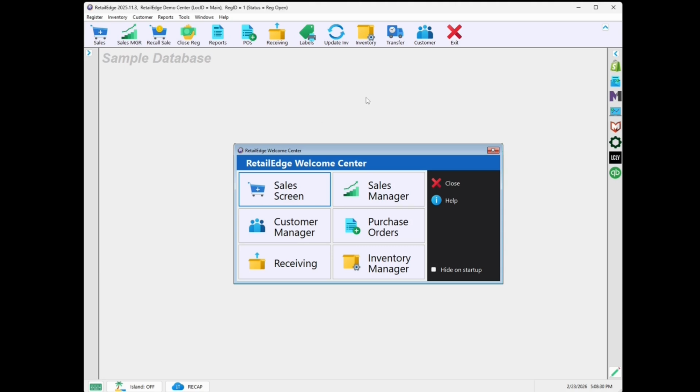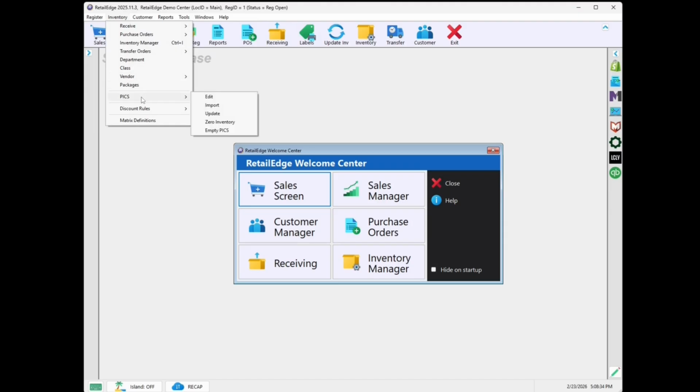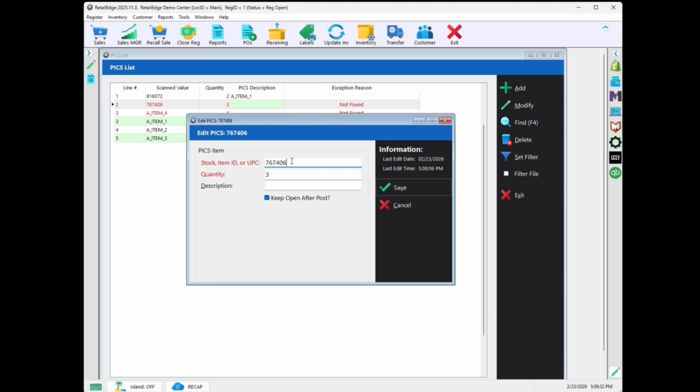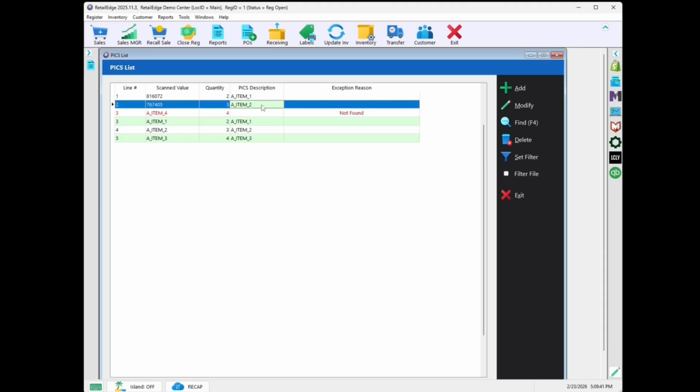Let's check the PICS list by going back to Inventory, PICS, and Edit. You can see that we have two items that have exceptions. An exception means that RetailEdge cannot link it to an existing item in the inventory. In this case, the item is not found. So I'm going to go ahead and correct this. For this one, I know I had a typo with the item ID, so I'm going to go ahead and correct that and hit Save. And you can see that one corrected.